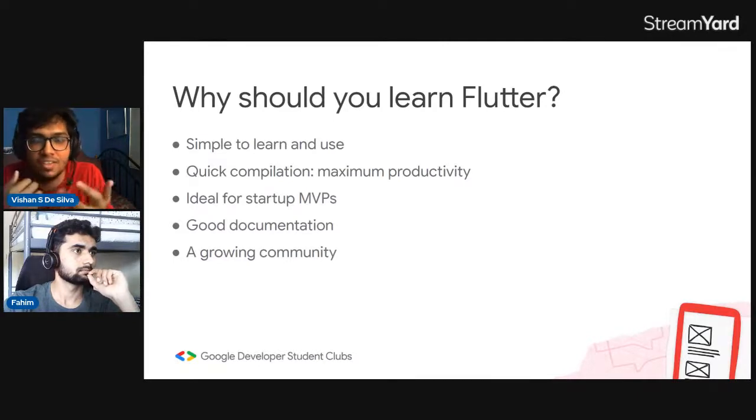Each time I've had a problem with one of my widgets in my code, I have been able to check the documentation and the answer was always there. And a growing community as well. Being a newer technology, released quite recently in 2017, Flutter has a robust community which is still growing.